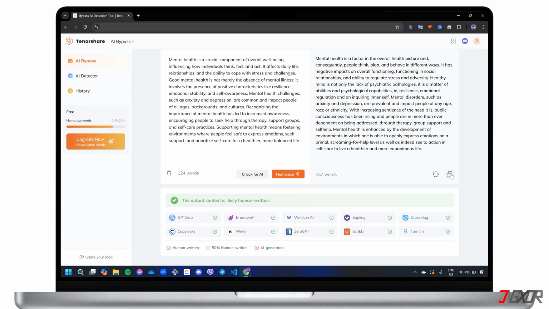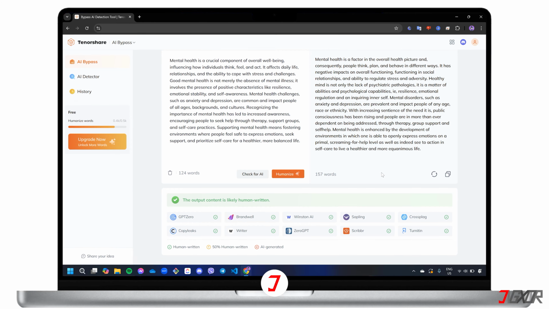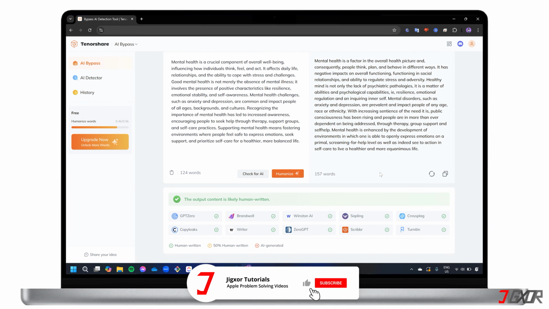Once your content has been converted to something that looks human-written, you can paste the text and add it to your document. That's it.